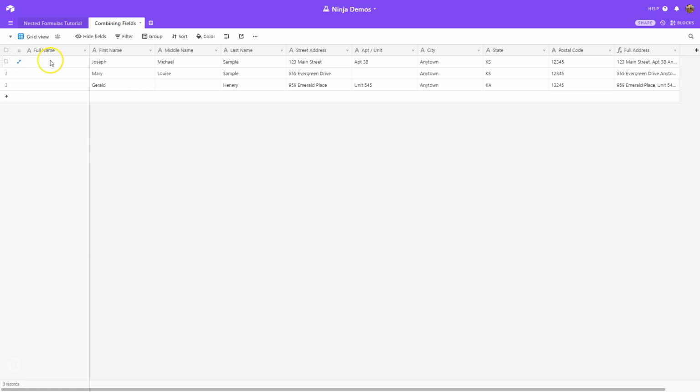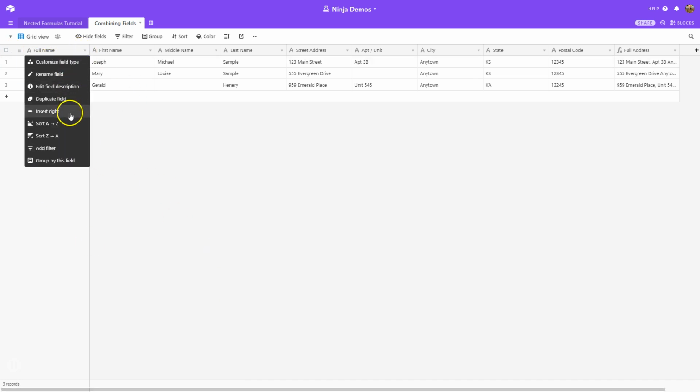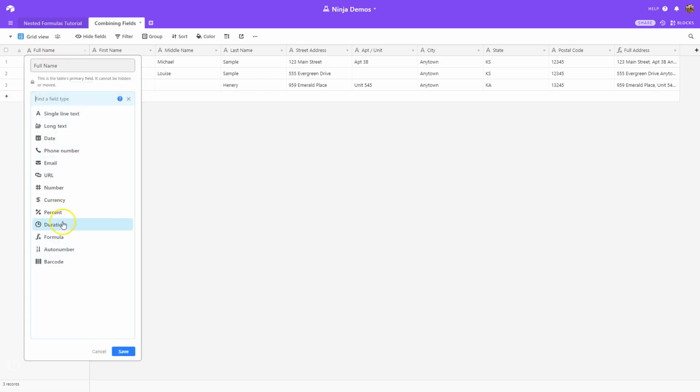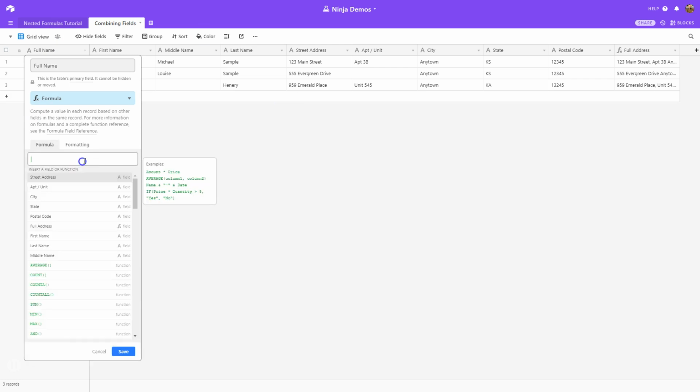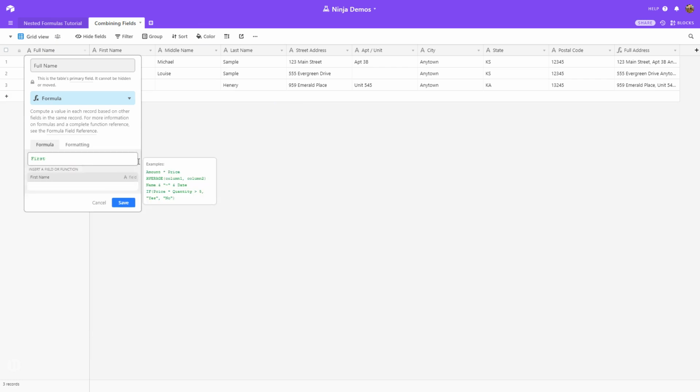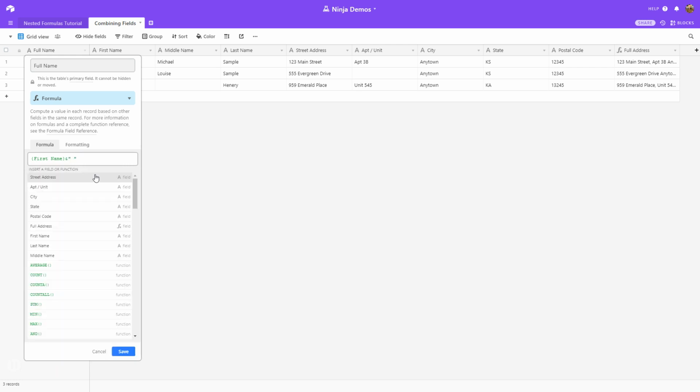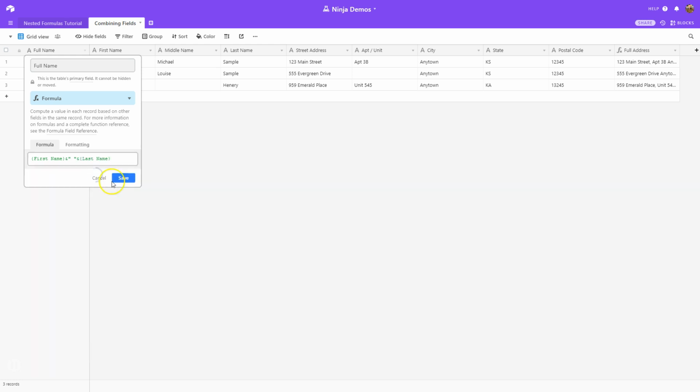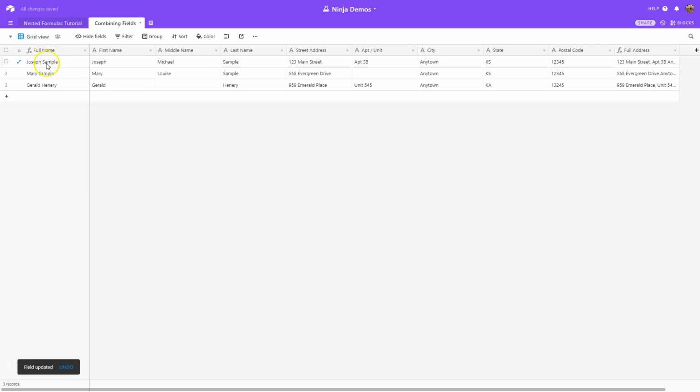But let's say we wanted a field with the full name. Well, we're going to follow suit just like we did with the address here. And we're going to go through and edit this, and we're going to say this needs to be a formula. And we want it to show the first name. And we want a space after the first name, before the last name. And after the space, the last name. And when we hit save, you'll see now we have their full name in one field.